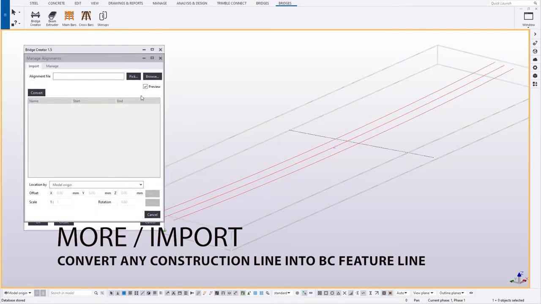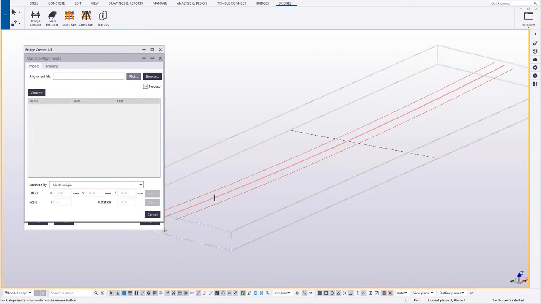Hello, what I bring here today is just a couple of new features for Bridge Creator. The first one, if you go to the tab More, you have this input. And then from any Tekla construction line, you can convert it into a Bridge Creator feature line. Select the line, give it a name, and convert.